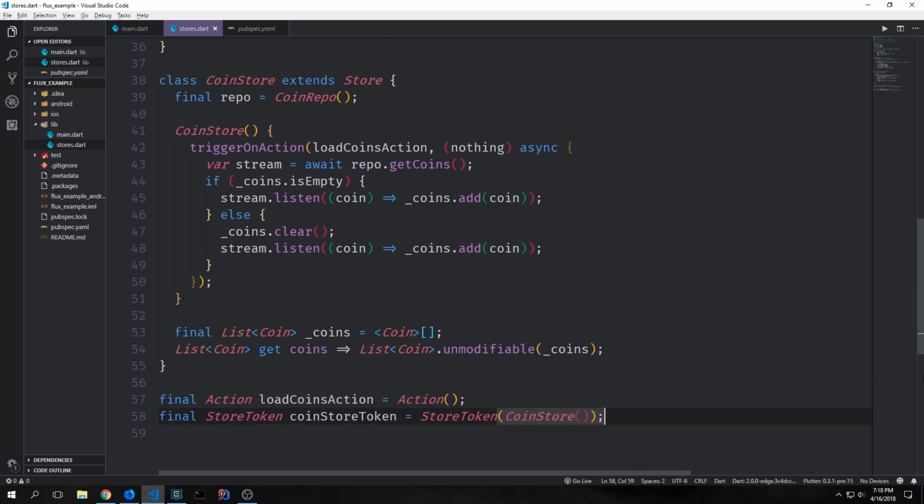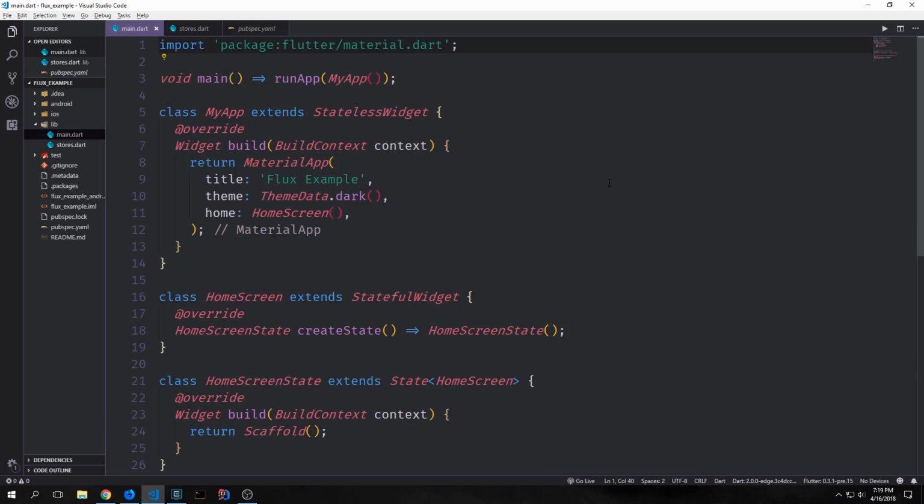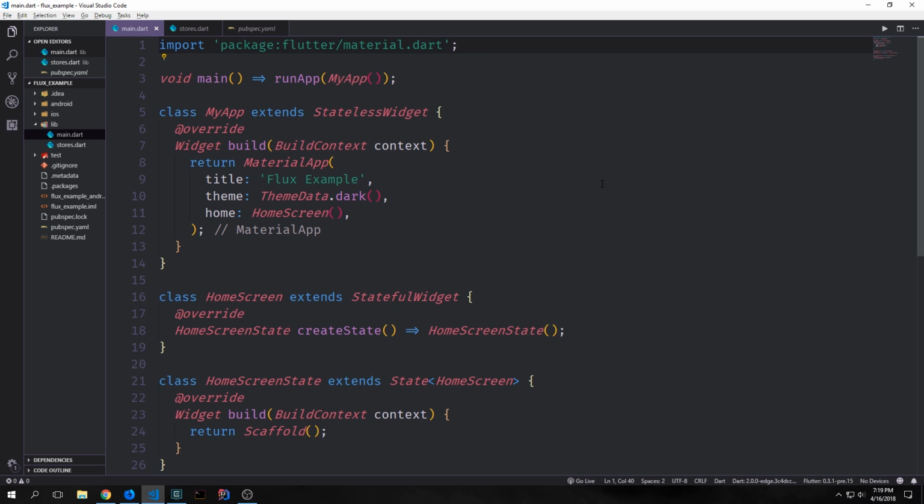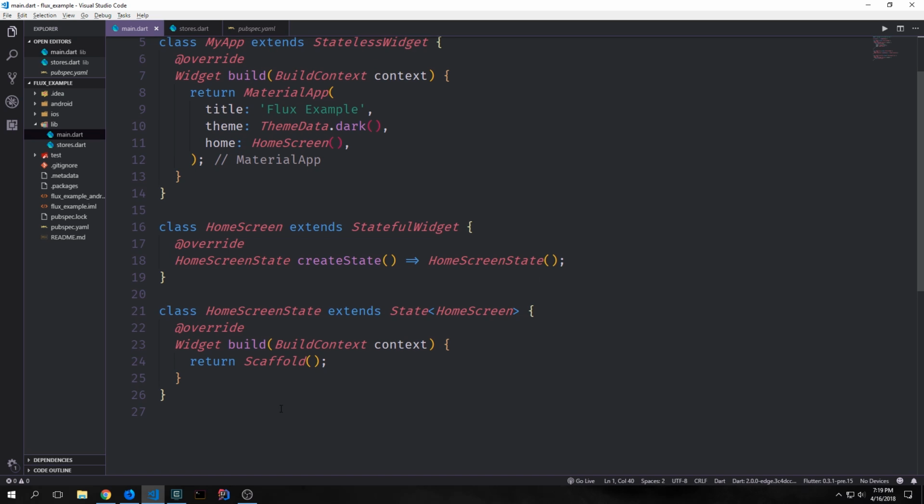Now, to complete the pattern, we need to create what's called a store token for our store. This allows us to attach listeners to our store so that when the store's data state changes, it will appropriately update our user interface. All right, so now we can come back into our main application and start building out the user interface. I've got a bit of boilerplate already in here. We have our root widget, which returns a material app, and we've just got themeData.dark in here, and this is pointing to a stateful widget, which is just building out an empty scaffold.